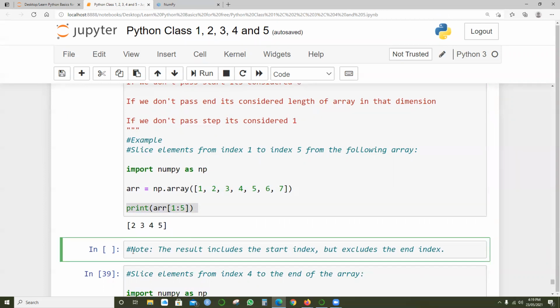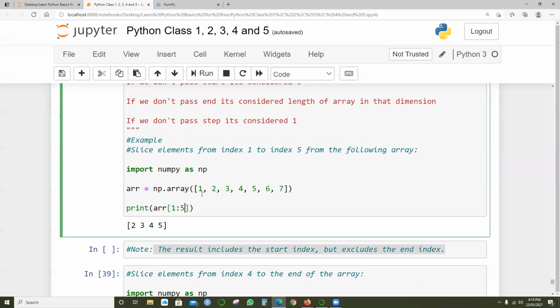So what are you trying to do? The result includes the start index, but excludes the end index. This is what I'm trying to say. When I say 1:5, it means 2, 3, 4, 5. It won't go until 5 elements like this, right? So the result includes the start index. The start index means this is A of 0, A of 1, A of 2, A of 3, A of 4, and A of 5. But it won't print this A of 5. So here it prints 2, 3, 4, 5. And the result includes the start index but excludes the end index.